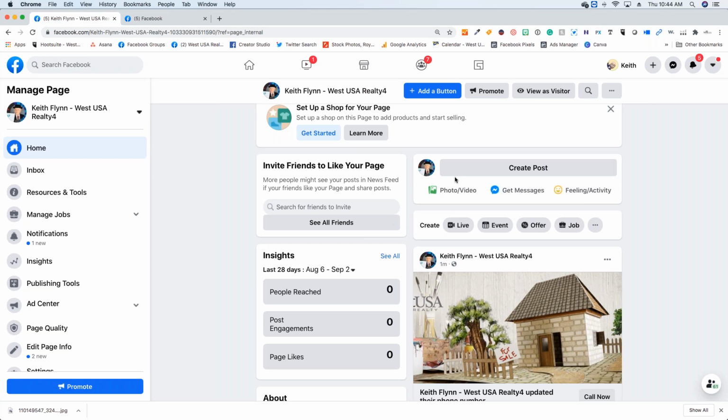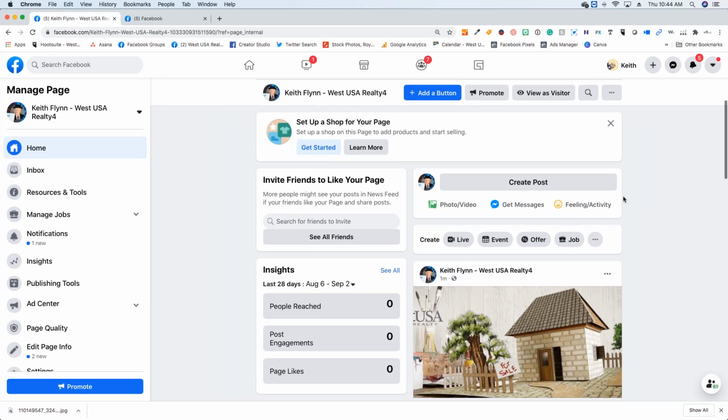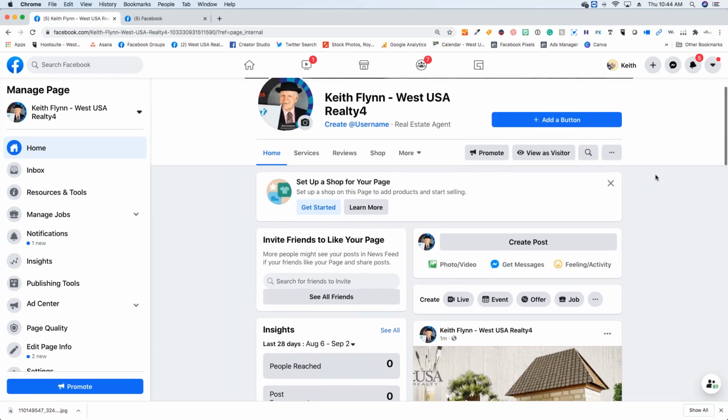Video is a big play for content. Facebook has reported and statistically shown video is the most consumed content on their business pages on Facebook in general. And so adding a video to your business page is definitely going to be advantageous for you.